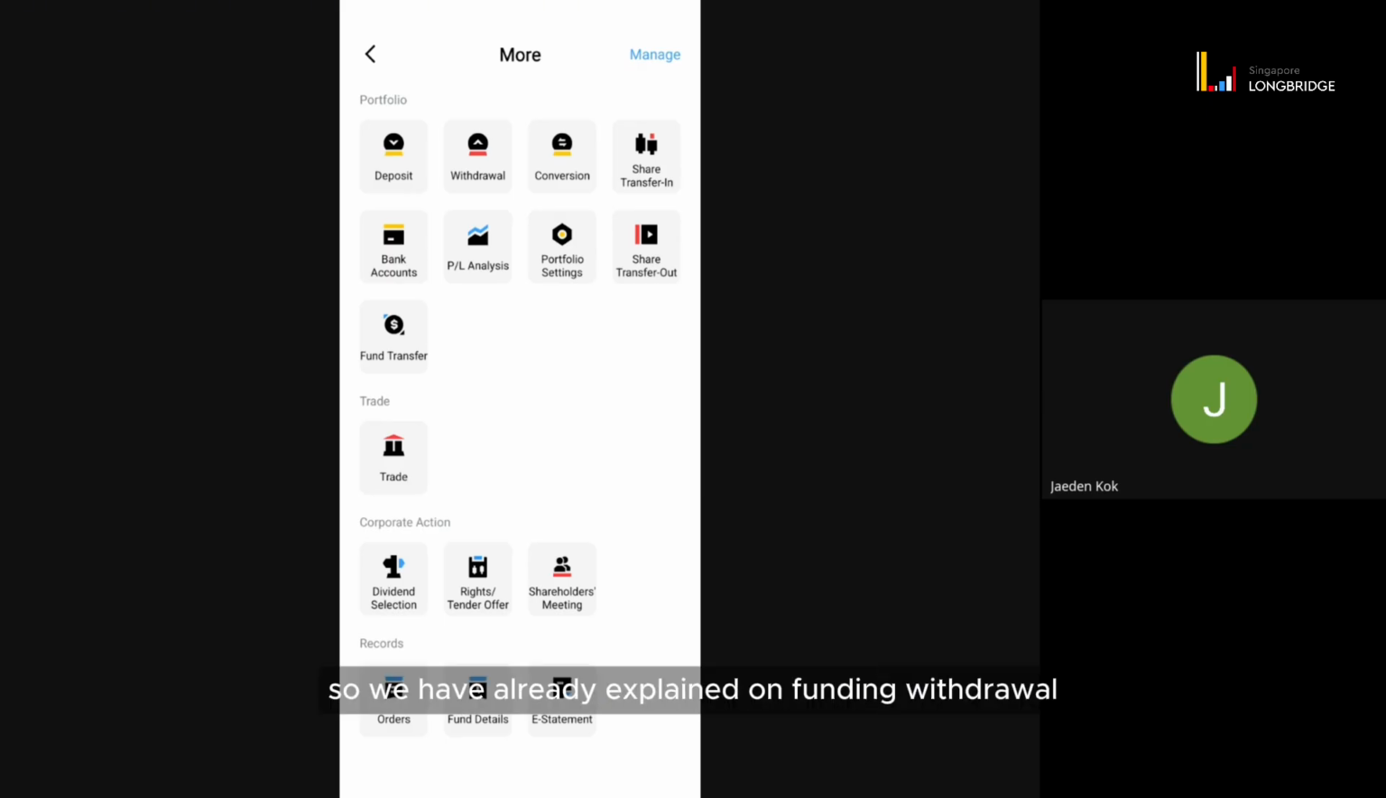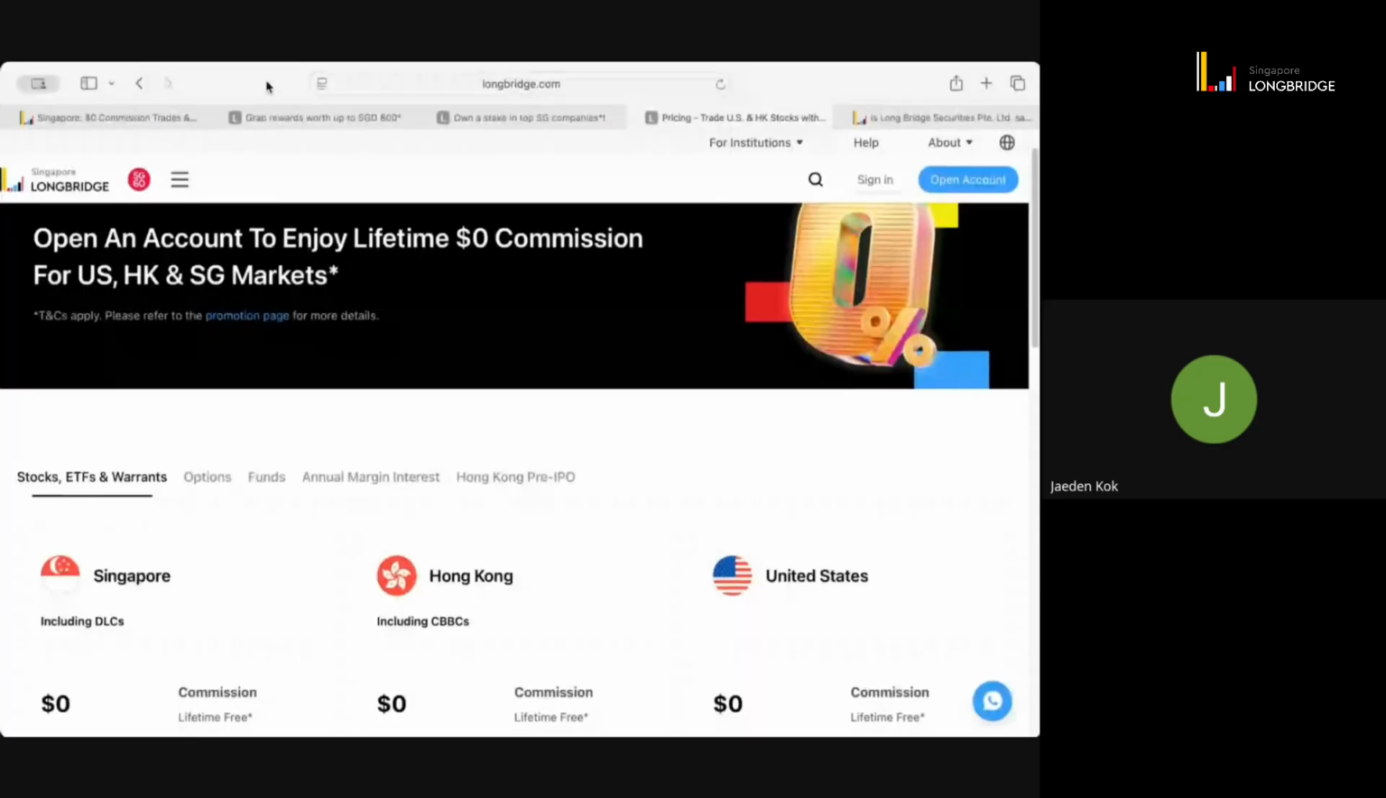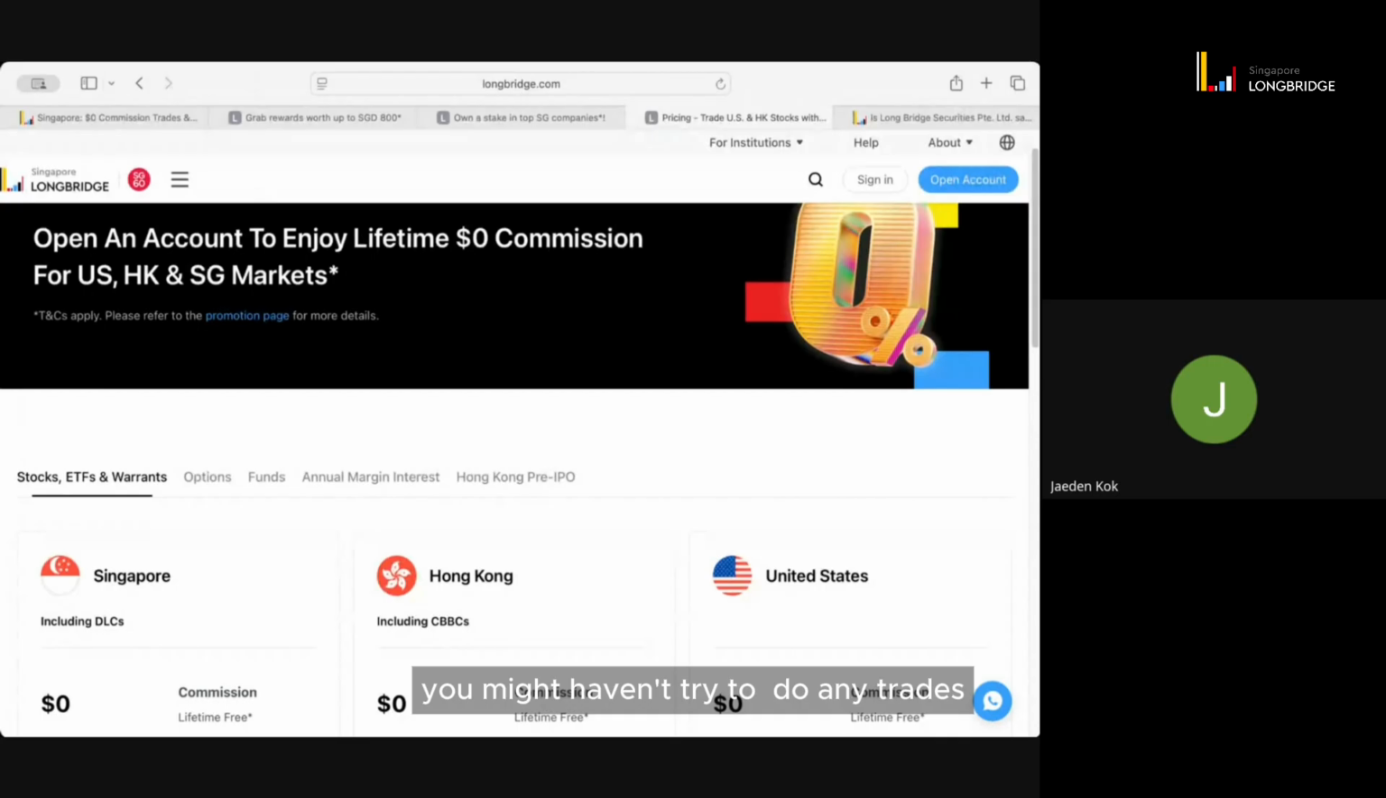So we have already explained funding and withdrawal. Let me do a very quick one on pricing. Okay, so let me share my screen. Give me a second. I believe some of you are new users, so you might not have tried any trades yet. You might want to know, hey, what are the other charges for trading with Longbridge?